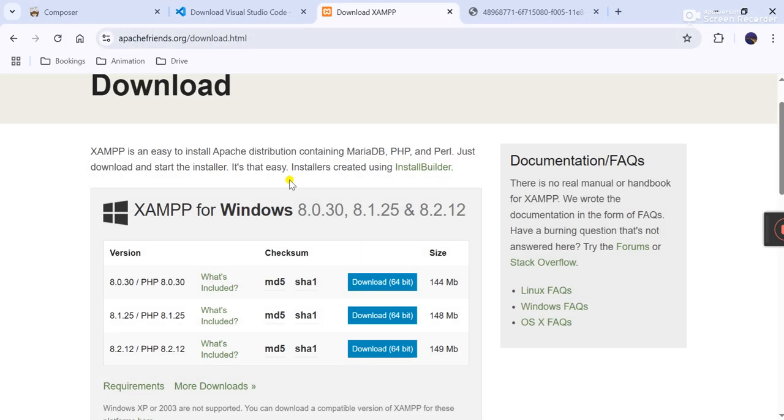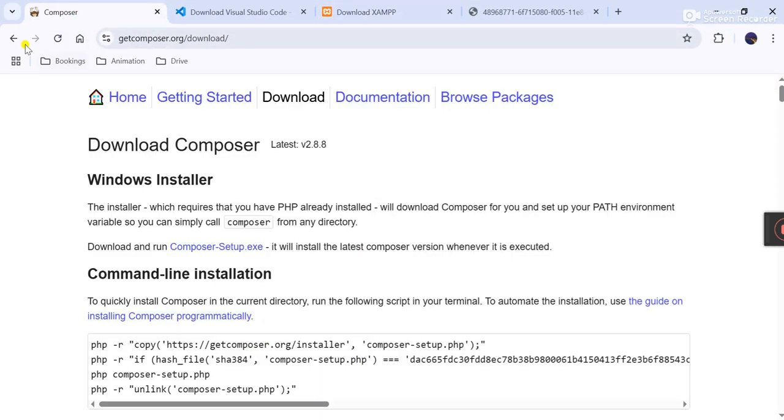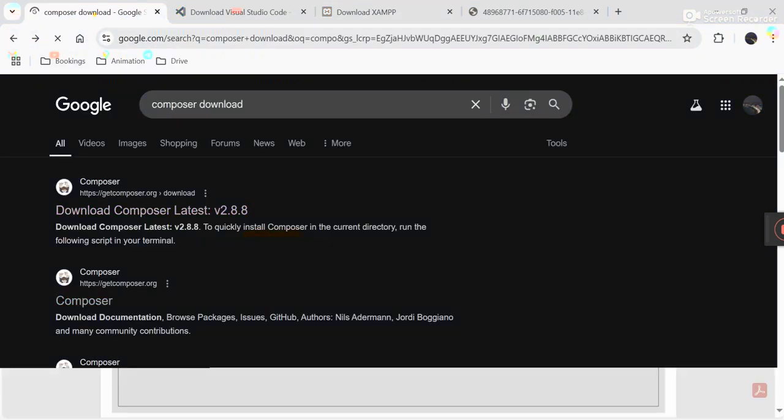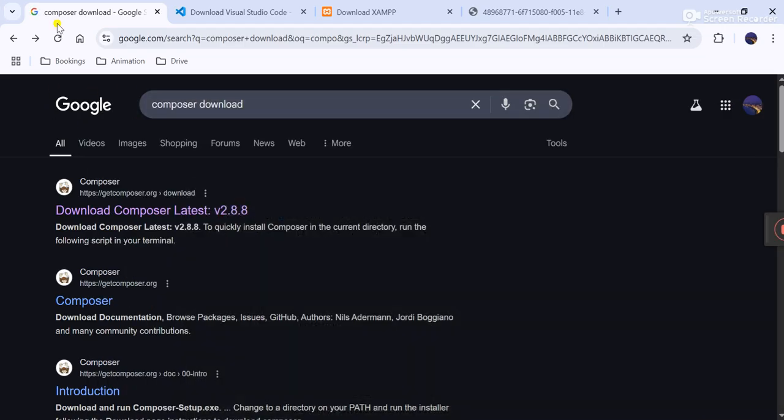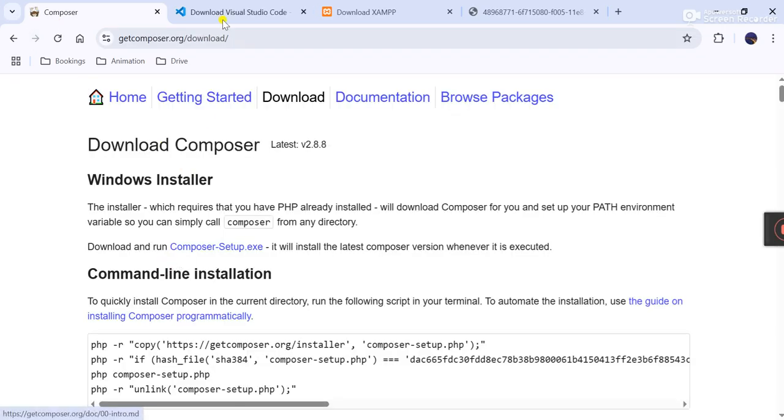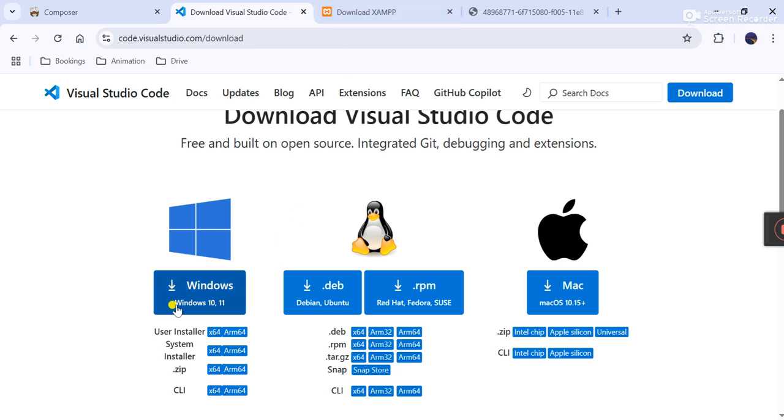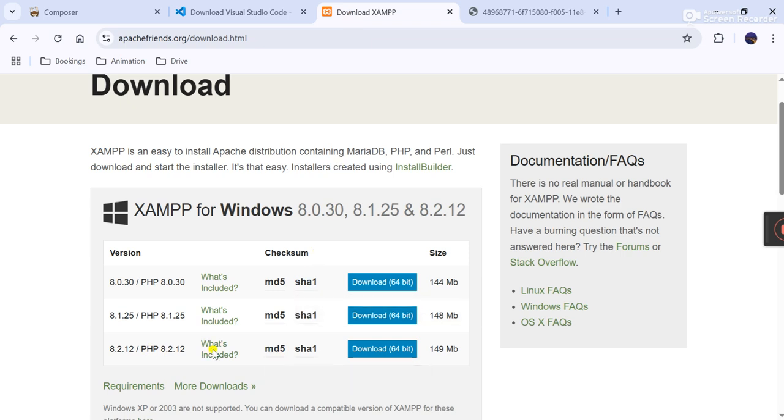So you just need to come to your Chrome and write whatever is there in this file, and you can write it manually as well. These are the official pages, you can download it depending on your operating system, and make sure the PHP version is 8.2. You can download it, and all three softwares are important to install. VS Code is not important, but the other two are very important to install in your system.